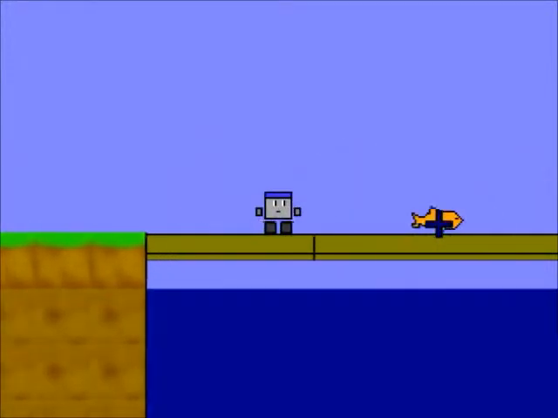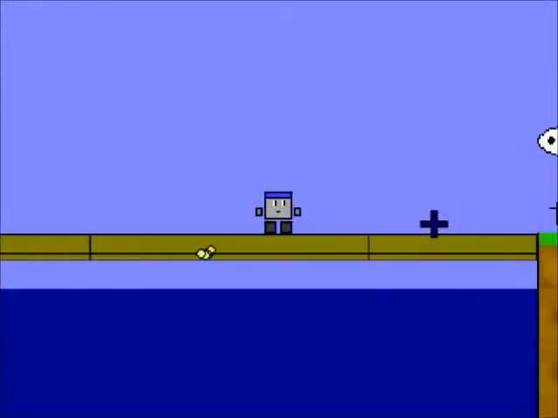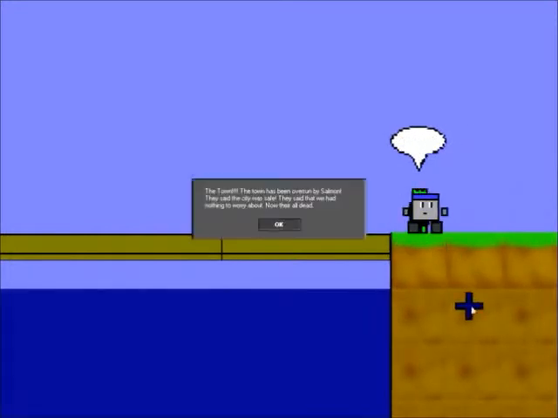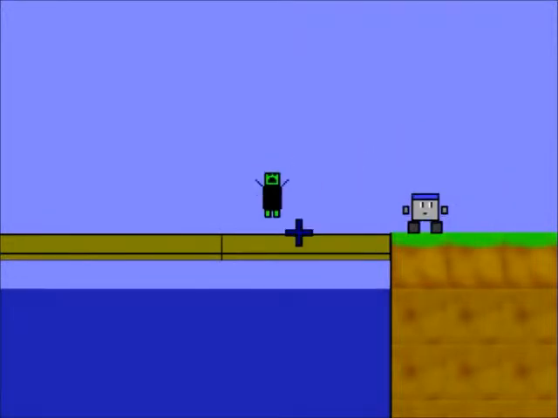Here we go. Here's this little guy. The town has been overrun by salmon. They said the city was safe. They said that we had nothing to worry about. Now they're all dead.